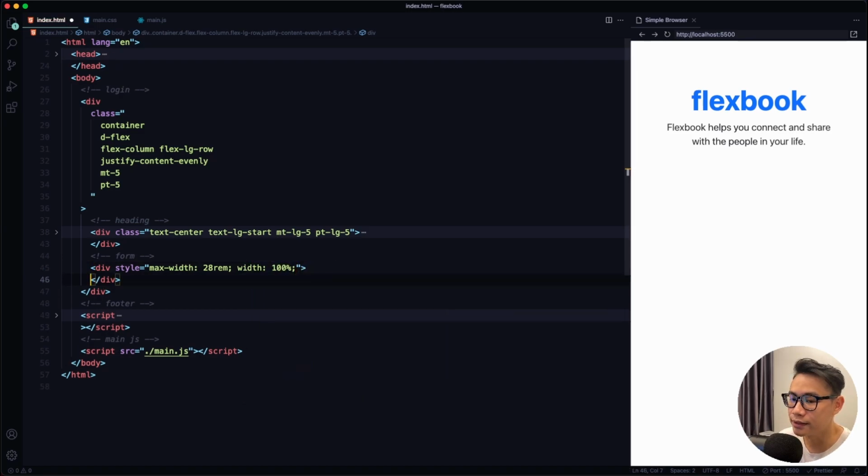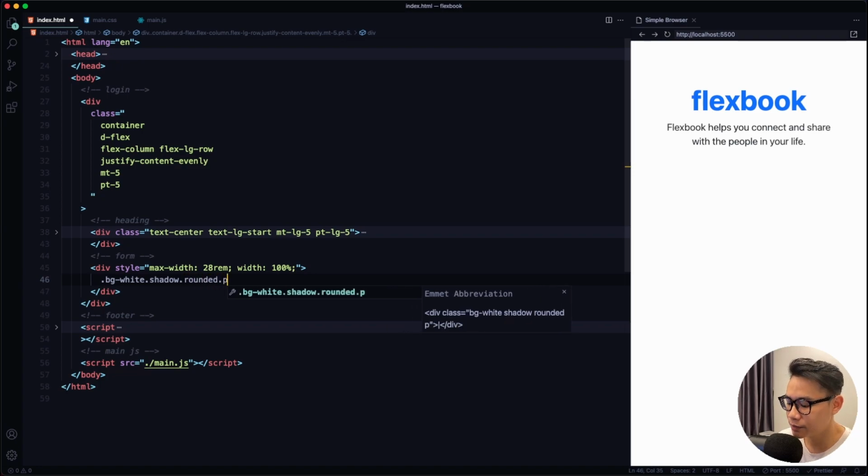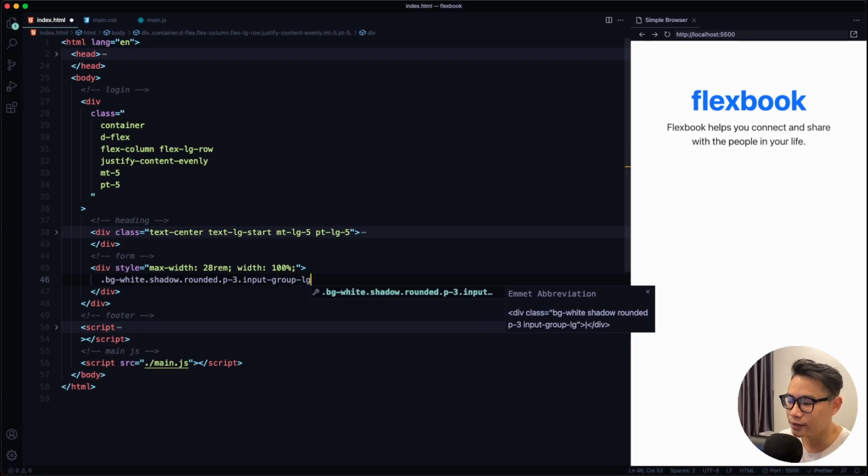All right, so inside this div, we want another div with a class of bg-white. This will set our background to be white. And then we also want a box shadow. So let's say shadow. And then we want some border radius. So we're gonna say rounded. Next p-3, we're gonna give a padding of all around of 3. And then finally an input-group-lg. All right, now press tab.